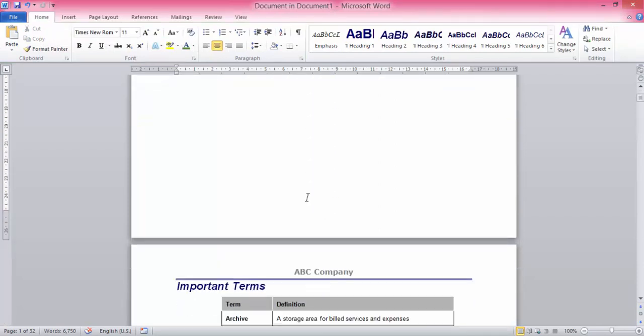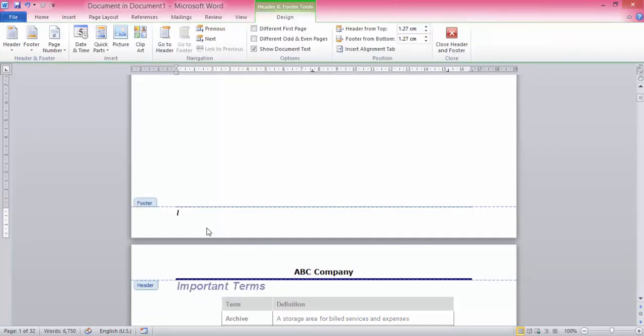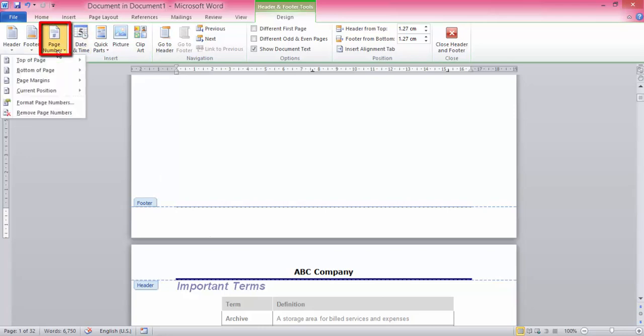Now let's go and insert a footer. So to insert a footer, I'm just going to double click here in this section, or you can go through the Insert Footer menu. And inside the footer, I'd like my page numbers, which makes it easier for the audience to read my document. So under the Design tab, you'll notice under the Header and Footer group, there's a page number option. You can choose the top or the bottom of the page.